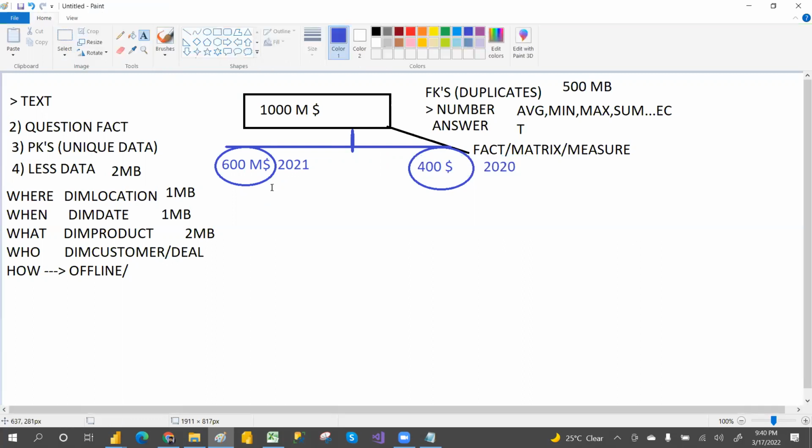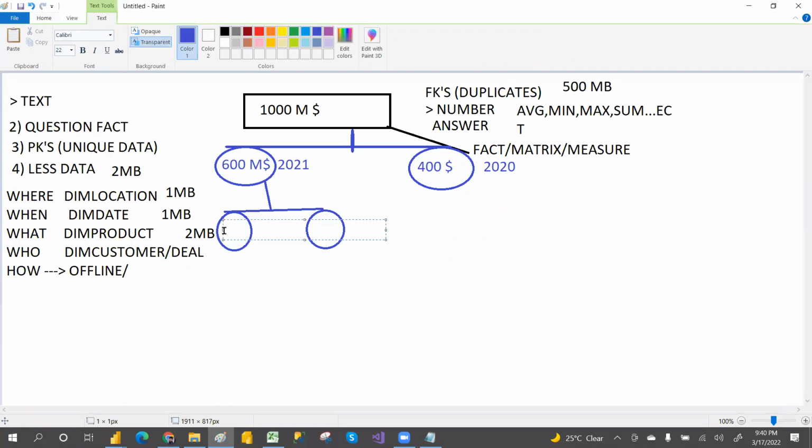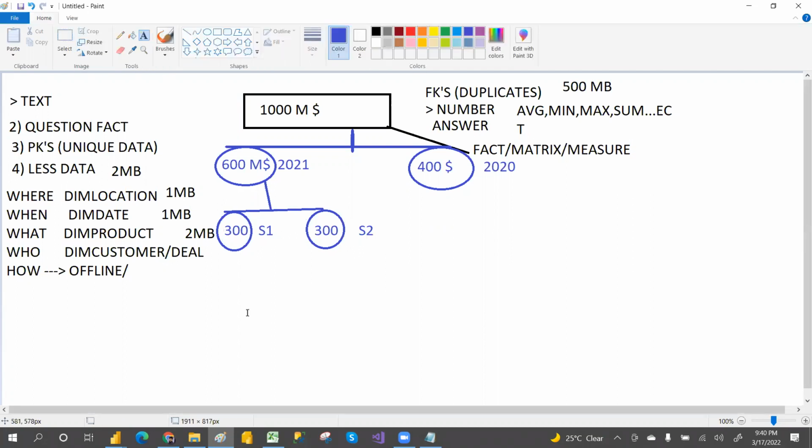Now, if you got $600 million in 2020, semester wise, how much in semester one and how much in semester two? Suppose in semester one it's 300, and in semester two again it's 300, which makes 600. Semester means half yearly, guys. Hope you are clear, right?